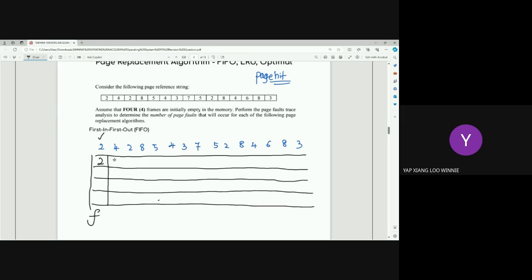So the next step, right? You already have 2 over here, so you have 3 more empty spaces, right? The next value is 4. 4 is a new value, right? 4 is not 2. 4 is a new value. So you have to put the new value over the next empty memory, or we say the next empty frame. So over here, I put my 4. And this is a new value added in. This is called page fault as well.